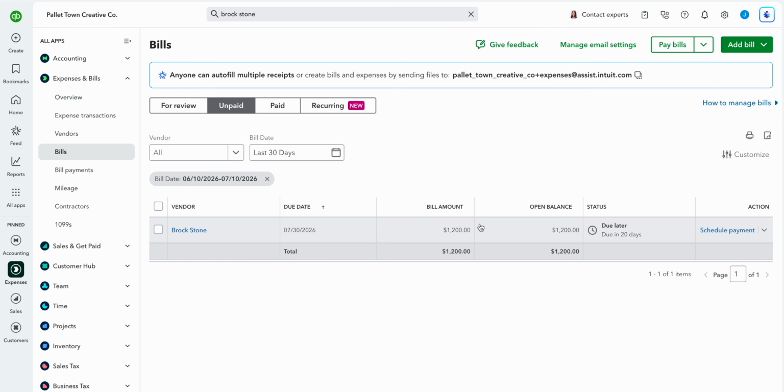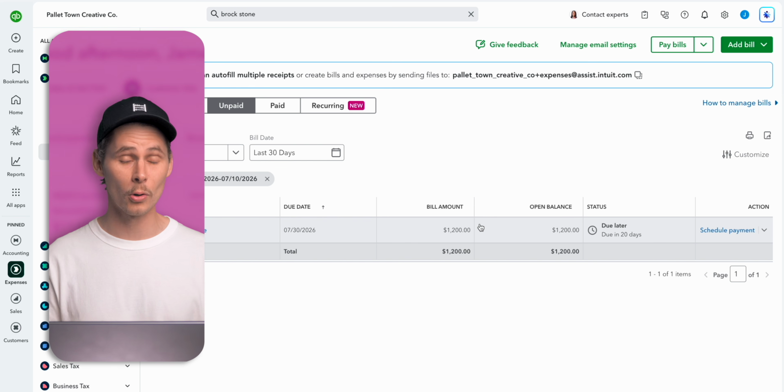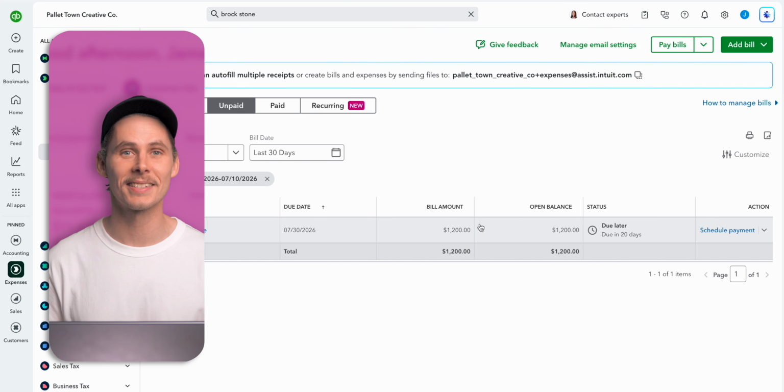When that payment later appears in the bank feed, don't categorize it as a new expense. No, match it to the existing bill instead. That clears the accounts payable balance and prevents the expense from being recorded twice. And that's exactly what I'll show you in the next step.